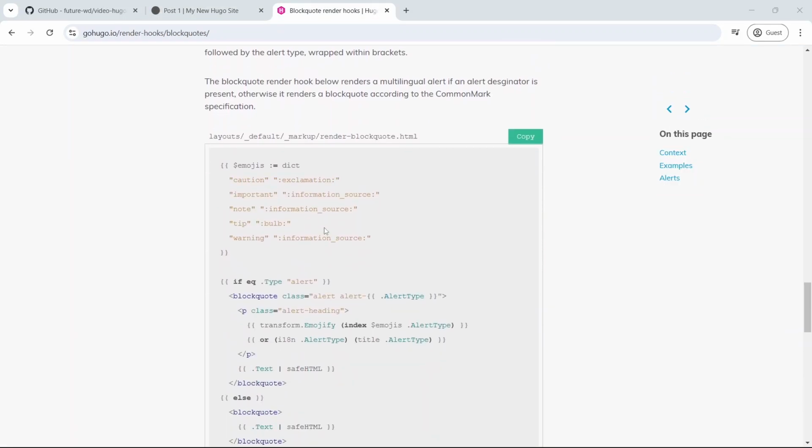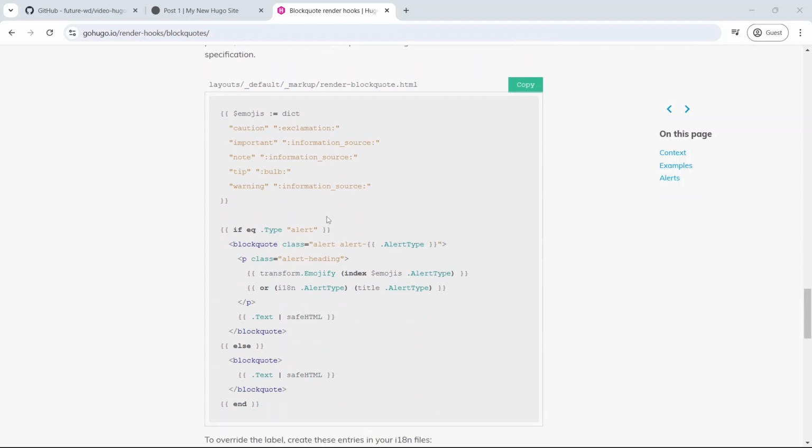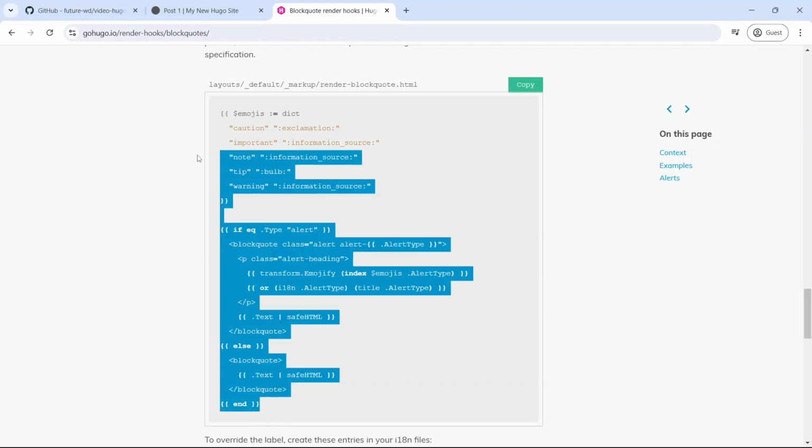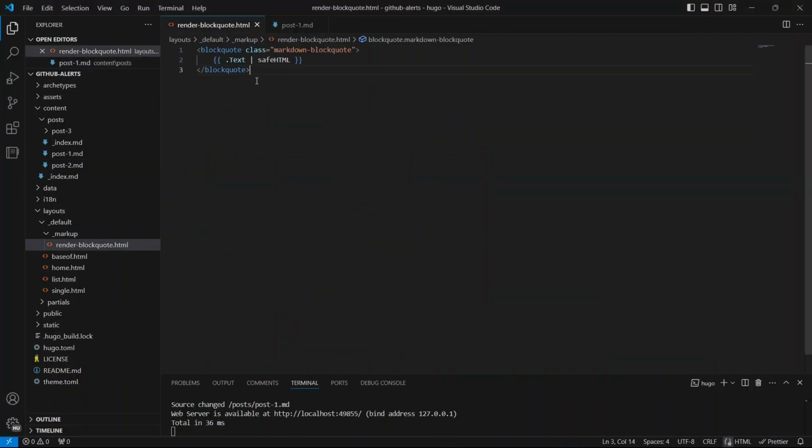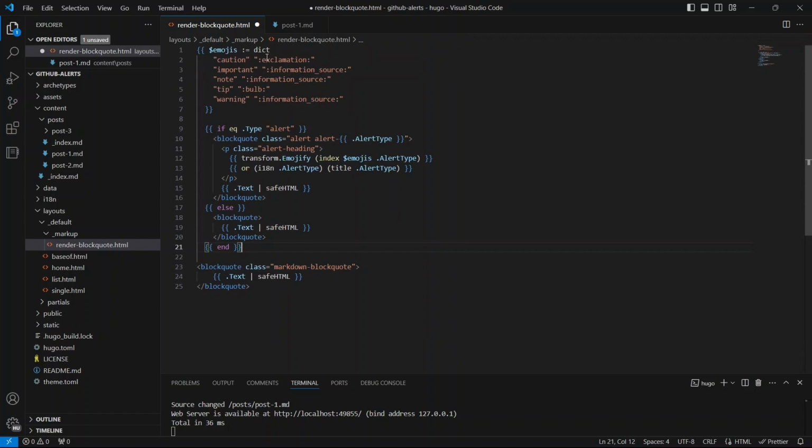So back on the Hugo Docs page, we've got an example here, and they're using emojis as the icon, and it's definitely a valid way of doing it. We're going to do it a little bit more customized, but we'll copy all of that text, and then we'll go back into our block quote render hook, and we'll paste that in, and we'll get the text that we've set up ourselves, and we'll cut that, and we'll paste that into the else.